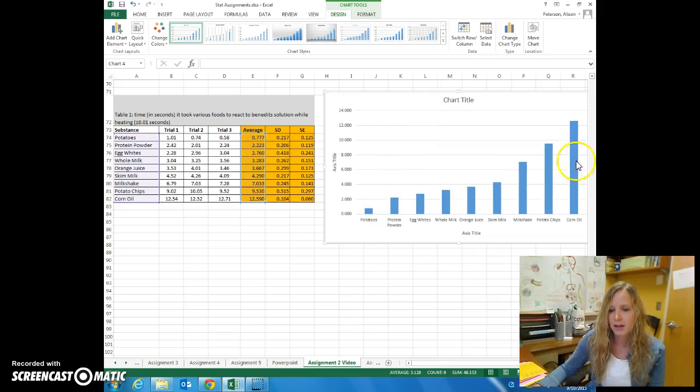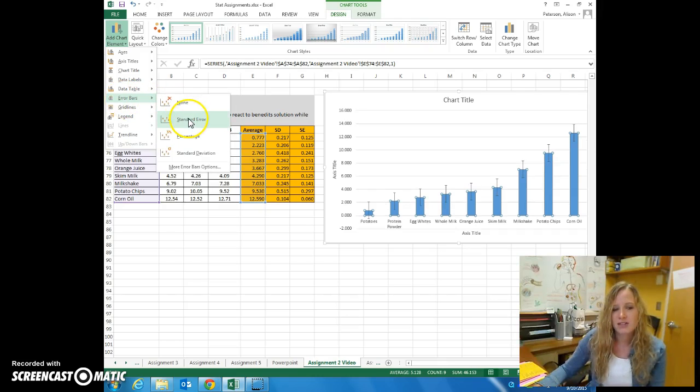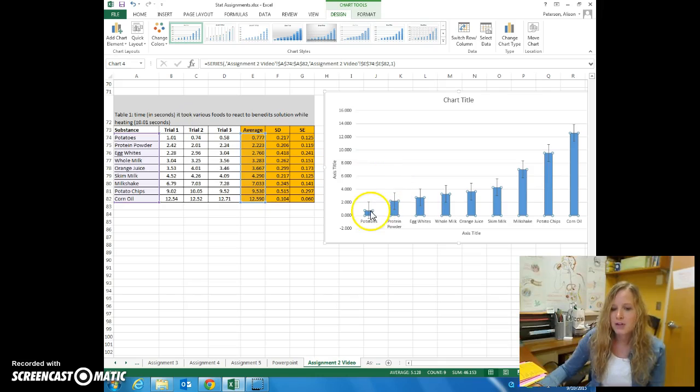So this is making a graph, we're good there. Now we want error bars. So we actually want to add a chart element to our chart, and you'll notice midway down it says error bars. And you can just go ahead and click standard error. But you'll notice that it gives the same standard error to every single one. So we actually want to customize that.